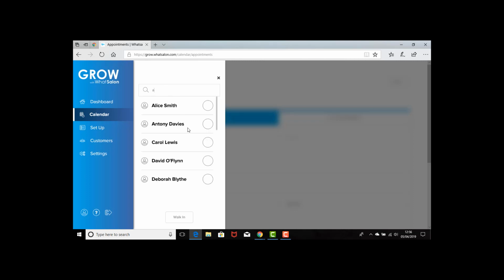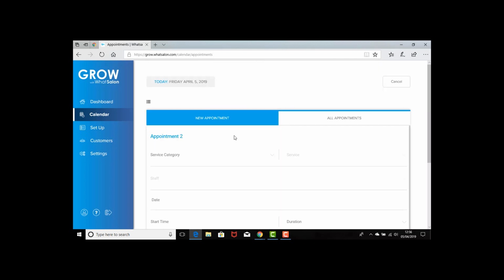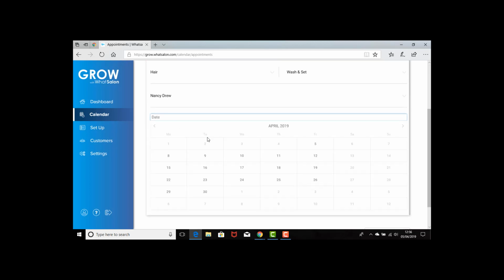So today the appointment is going to be for Alice Smith. Let's select Alice. Fantastic. So Alice wants to get her hair cut, so let's choose that category. The service that she wants is a wash and set. We want this to be done by Nancy. We want it to be done today.